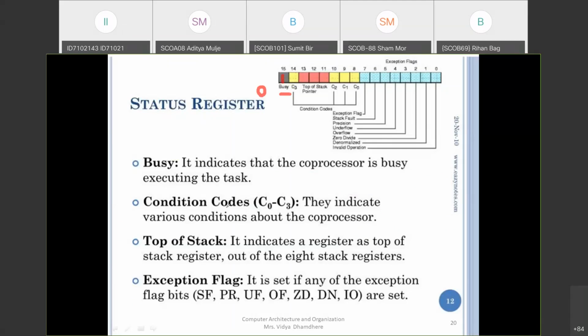Now the next one is the condition code. That is the condition code of C0, C1, C2 and C3, which is indicated by the yellow color here. These are the condition codes which indicate the various conditions about the coprocessor. Maybe you can say whether it is an overflow condition, underflow condition, divide by 0 condition, like that. To indicate those particular conditions, these bits are used. Now the top of stack pointer is used to point to the top of the stack register, out of 8 registers, as I have shown in the architecture diagram, a total of 8 stack registers are there.